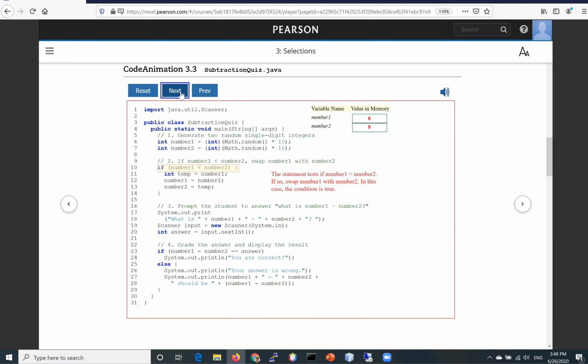Check your understanding: which line will be executed after this line? So this is going to be 11. You are correct. The statement assigns the value in number1 to variable temp. The statement assigns the value in number2 to variable number1. Now, number1 becomes number2, and the old value of number1 is stored in temp. Now, temp is going to be assigned to number2. The statement assigns the value in temp to variable number2.